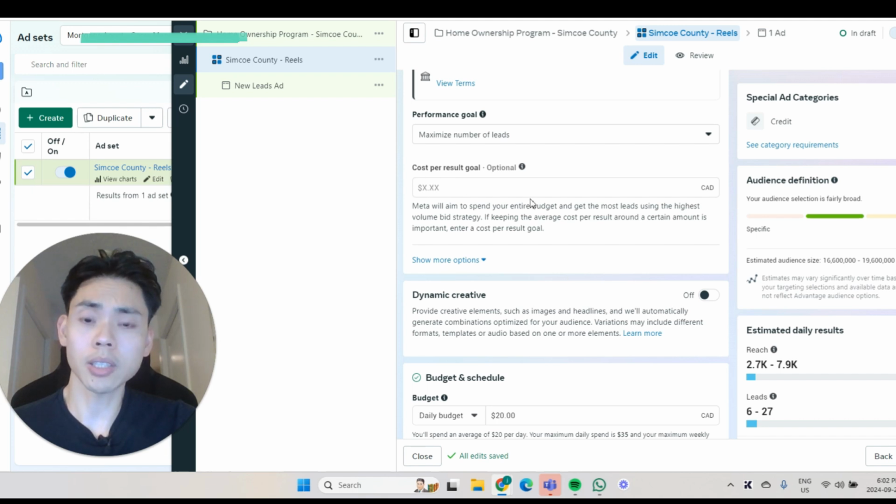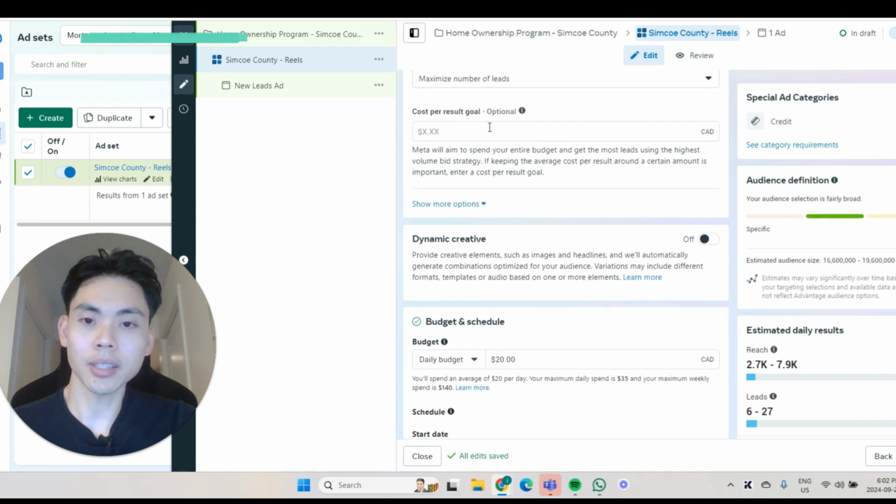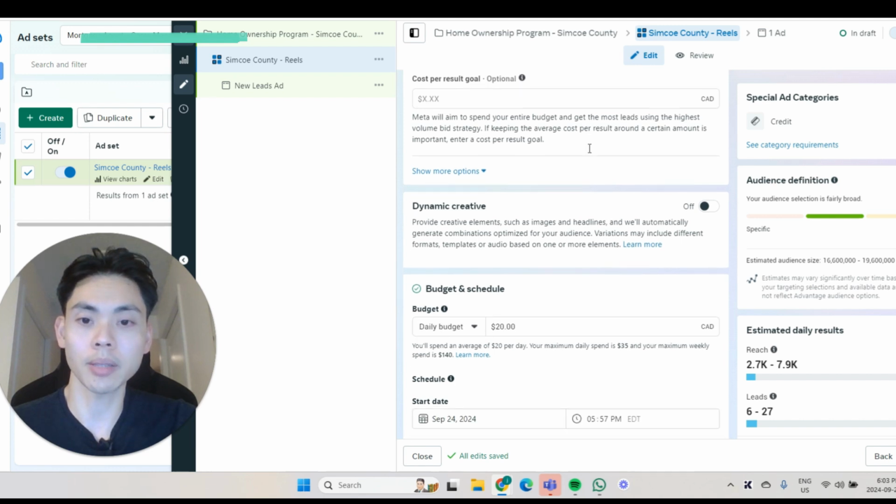Cost per result goal, I just leave blank. This is if you want to set a target for your cost per result goal, but I find it becomes very hard to actually set a monthly budget this way. Plus, I haven't really seen it improve my cost per result anyways, so I just leave it blank.